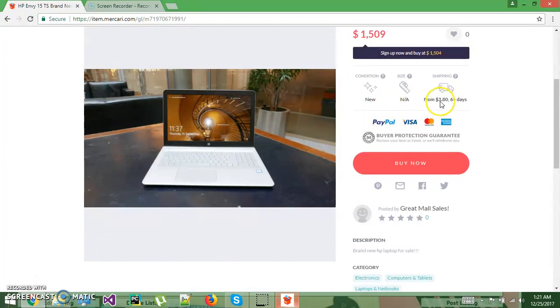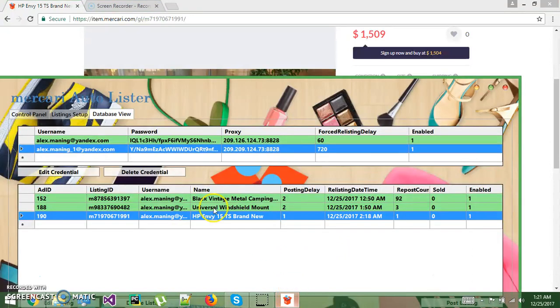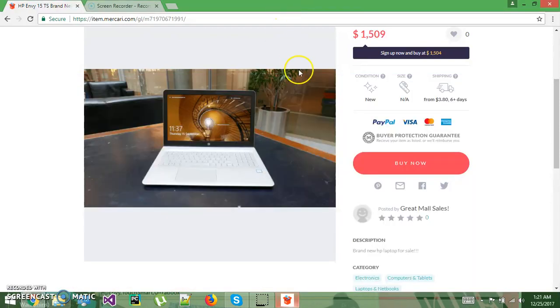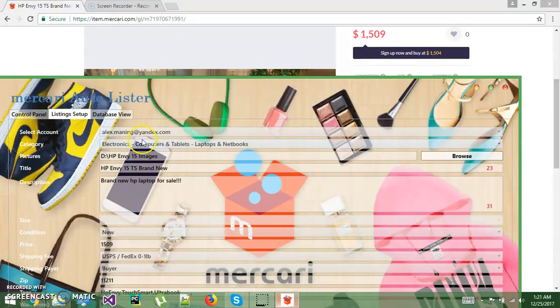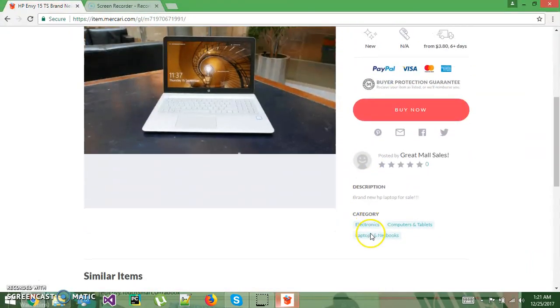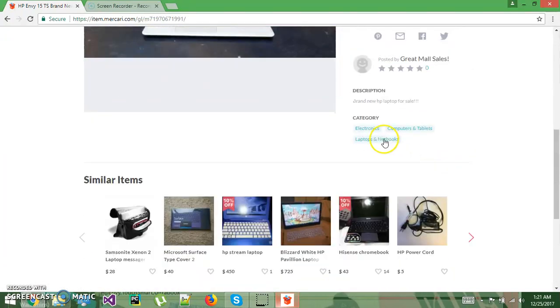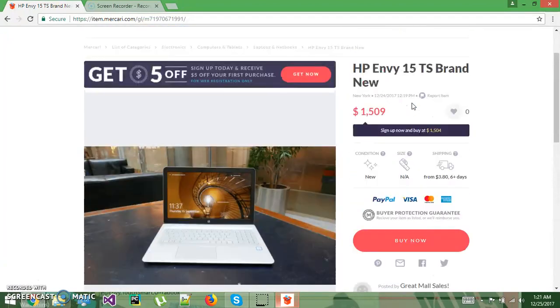Then we have shipping starting from 3.8 US dollars. I have selected 0 to 1 pound, so of course it starts from 3.8. Since I have given the option to select both, the shipping by the buyer starts from the lowest one, which is FedEx. And this is it, a brand new HP laptop.